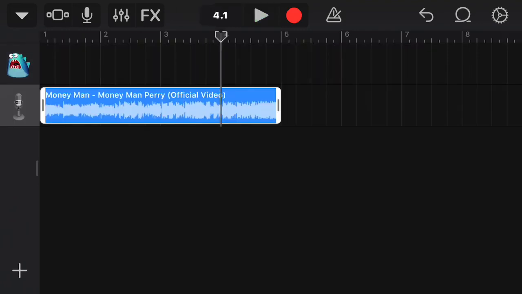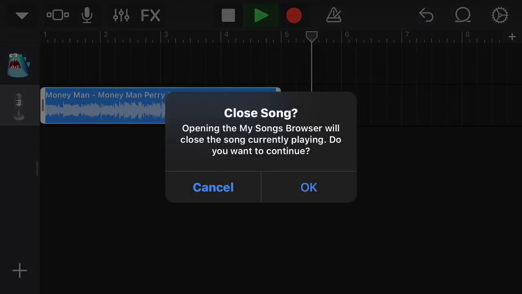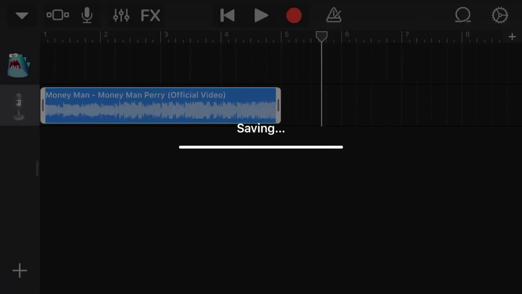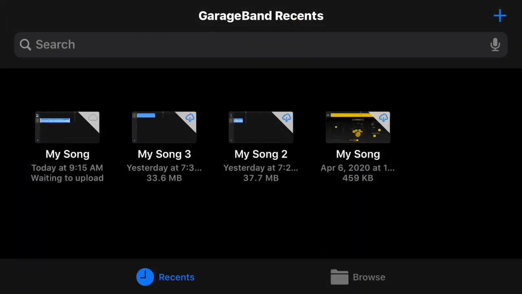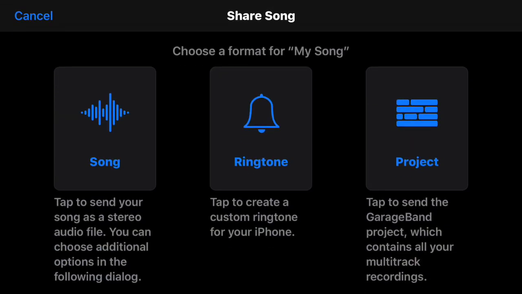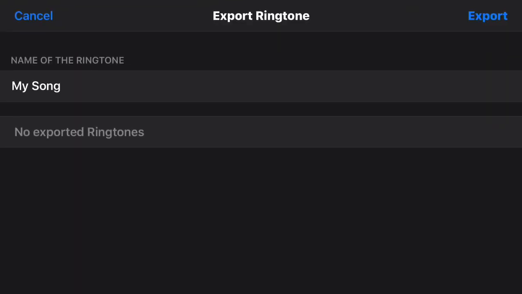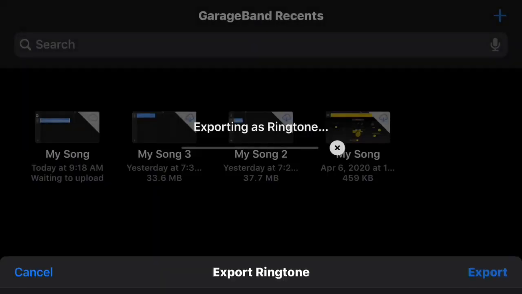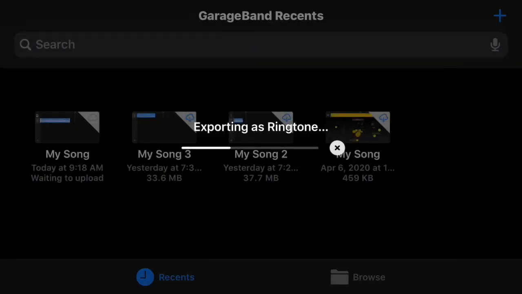Once you've got it how you want it, click the little down arrow on the top left. Click my songs and click OK. It's going to save and it's going to be in my songs. Hold it and click share. Then you can share as ringtone, and you can pick if you want ringtone or a notification.